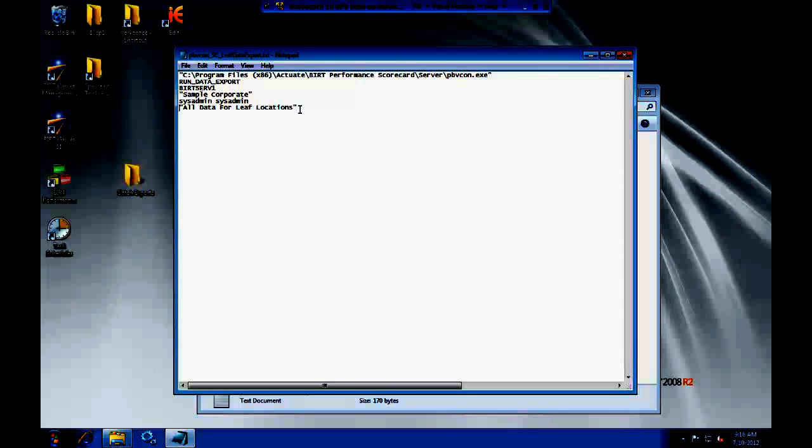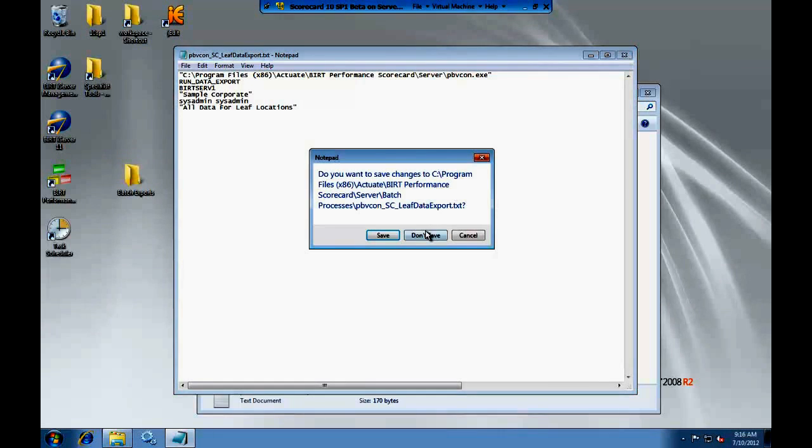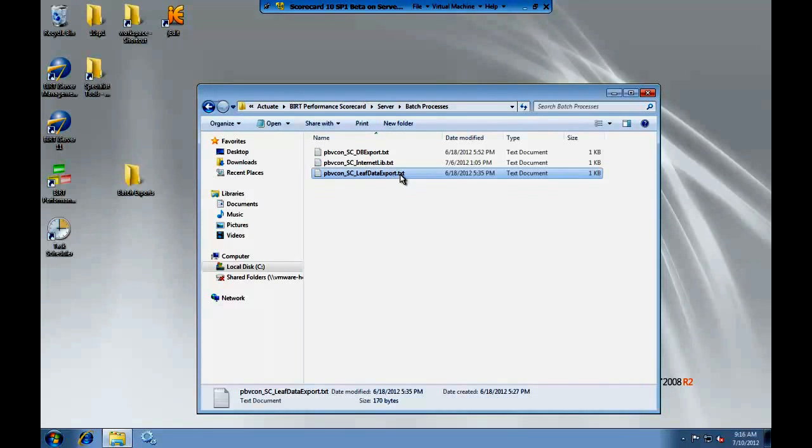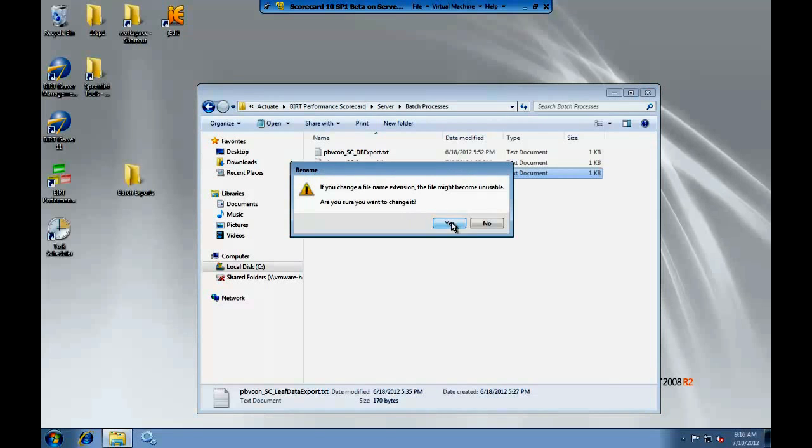First, we have our command to run pbvcon there on the first line. On the second line, I have my instruction to pbvcon, which is run data export. Then I have my server name, database name, user information, and then finally on the last line here, the data export object that I'd like to run. So I'm just going to close that without saving so it stays all on one line, and I'm going to rename it to BAT for batch file.